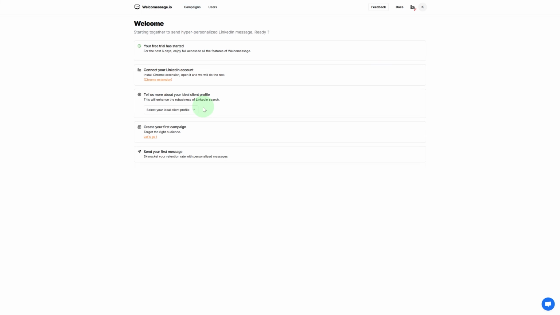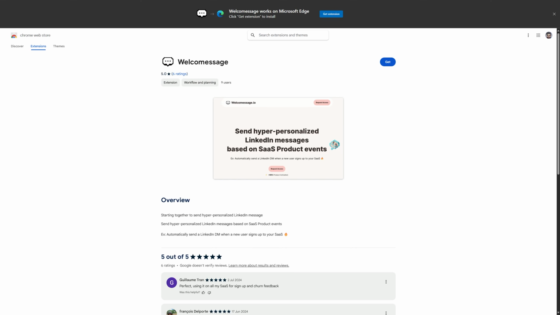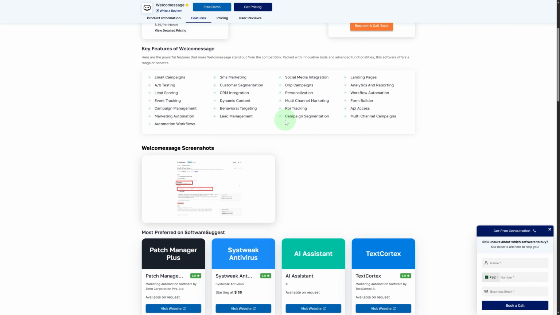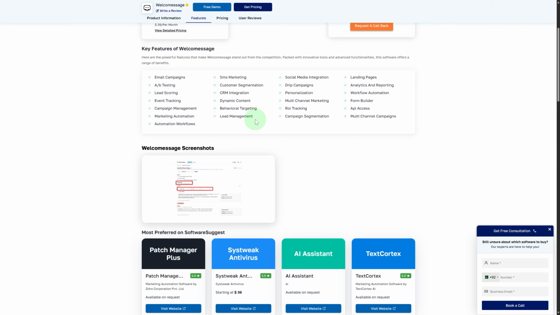Basically, if you are still unsure about Welcomessage, let me just show you some of its reviews and features. You can see it has email campaigns, SMS marketing, social media integration, and a lot of these features are available for this platform, and you can even see more of them. It also has positive reviews on various sites.